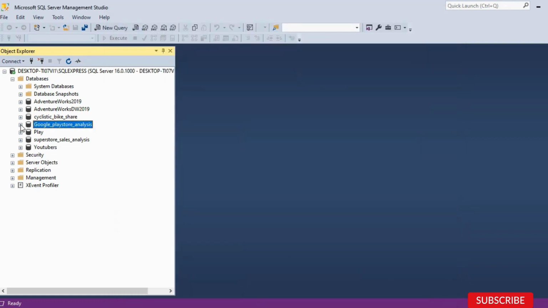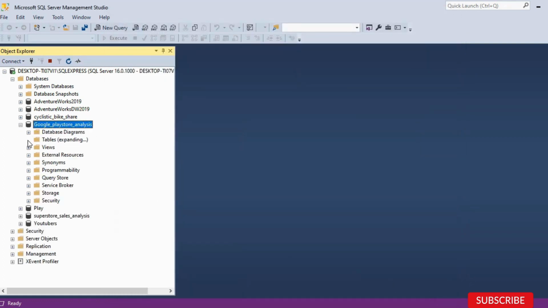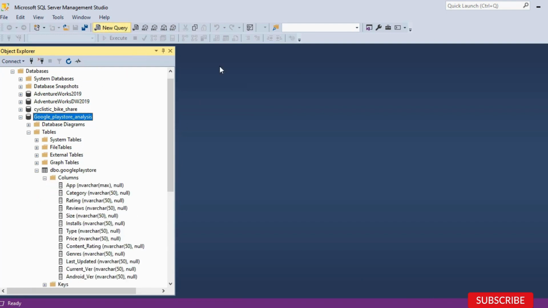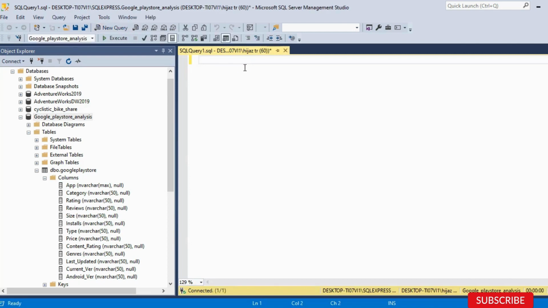Now if you click on the plus sign of our Google Play Store analysis and then Tables, here are your two tables. If you did not find these two tables in your dataset, you simply press the refresh button in the Object Explorer menu, and you get your tables.